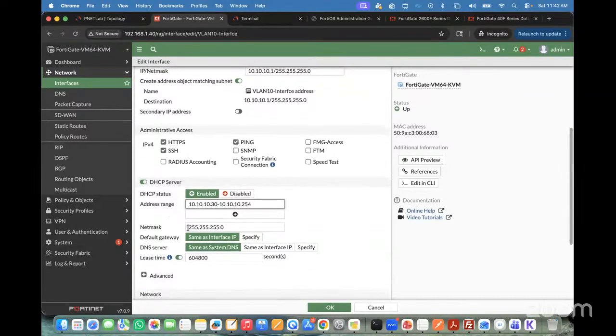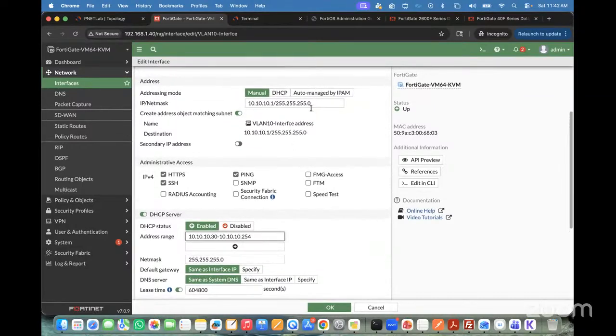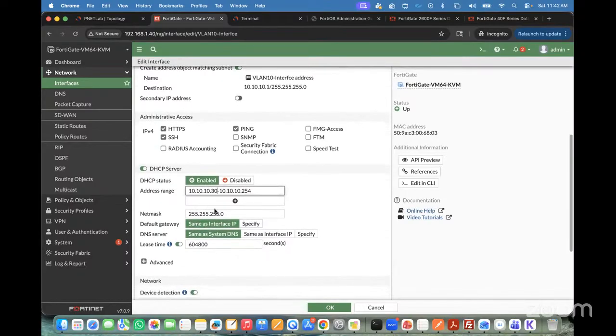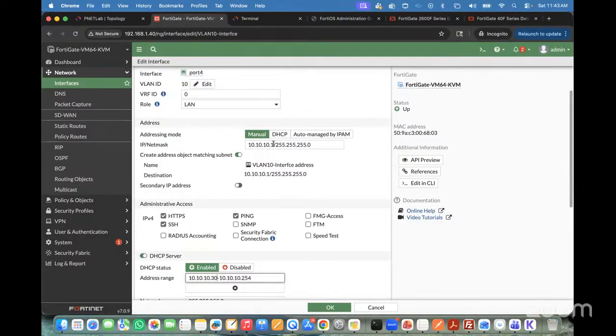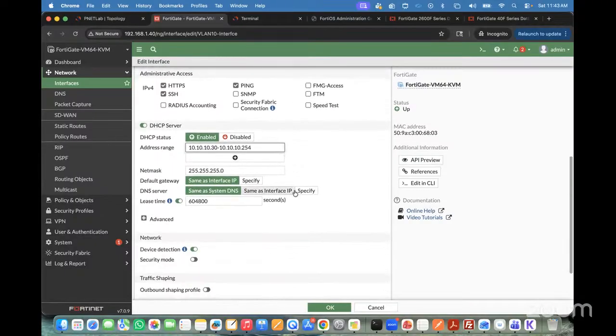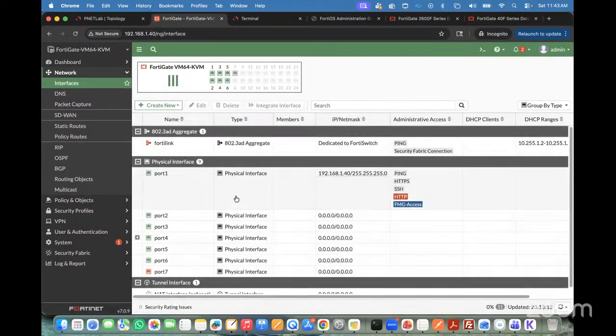What is the netmask? They will get this netmask. If you want to change it, you can change that also. What is the default gateway? Same as the router ID, meaning the gateway is always going to be your router IP. If you want to specify any other gateway, you can do that. DNS server is the same as your interface DNS. So just leave it default. Don't make any changes. Done.